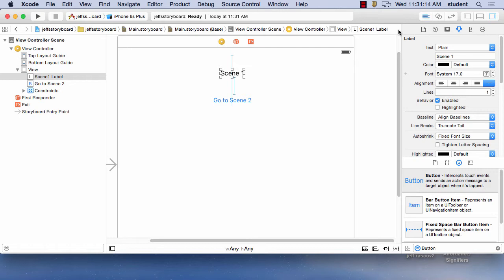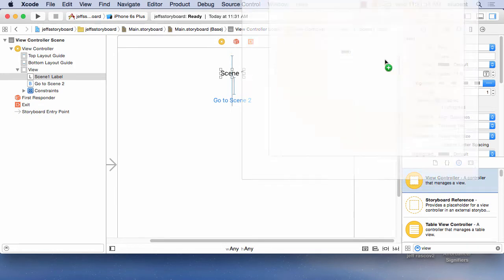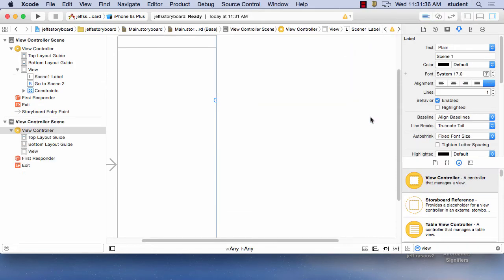Okay, what we're going to do next is we're going to make our scene 2. Remember, we're going to have 2 scenes and we're going to pass data back and forth between them. So to make our scene 2, do you remember coming down here and typing in the word view, V-I-E-W? We're going to make another view controller. If you remember from last class, we can drag it out by simply holding the left mouse down and dragging out here somewhere, and it'll make a second view controller.